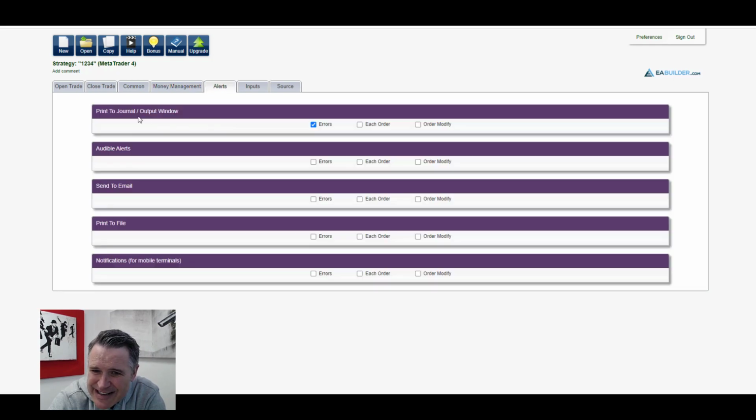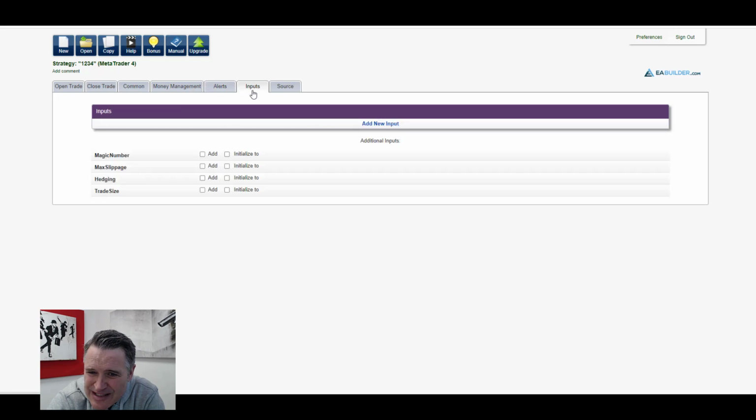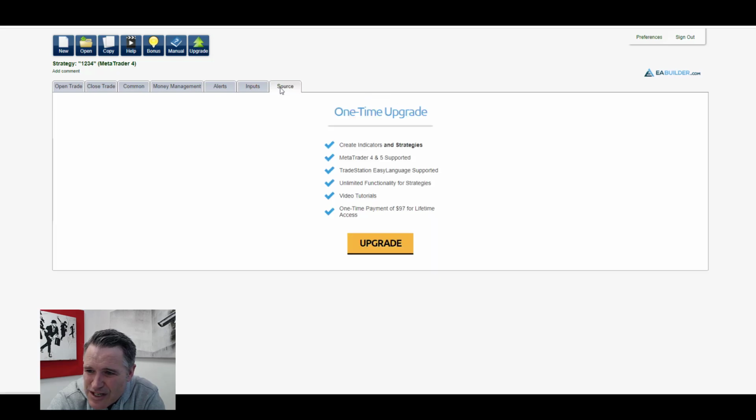You can then create alerts that are sent by email, or just flash up on your screen, whatever you want to do. And then we've got an inputs tab, which you can learn about through the tutorials, and then the source code. When you get in there, you can copy out those strategies as text, and all you have to do is copy that text back into your MT4 or MT5 platform, for example, and paste it in.